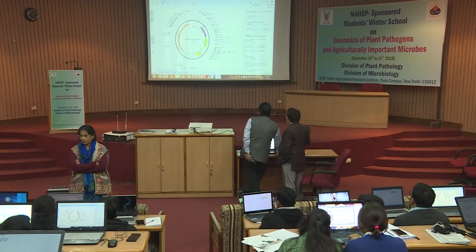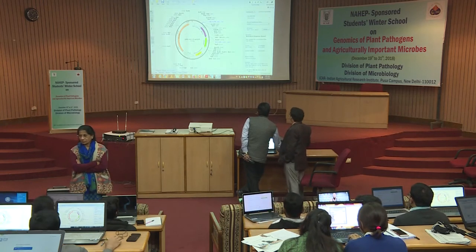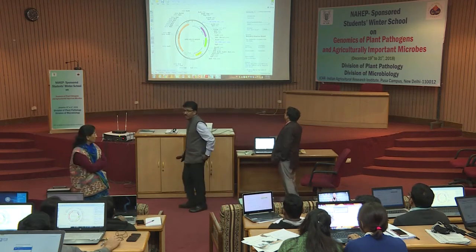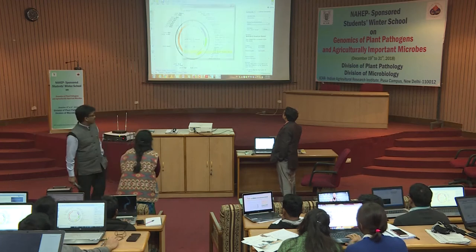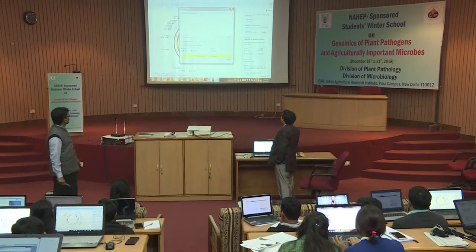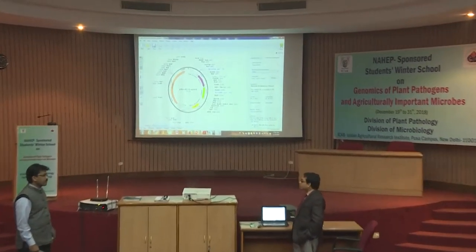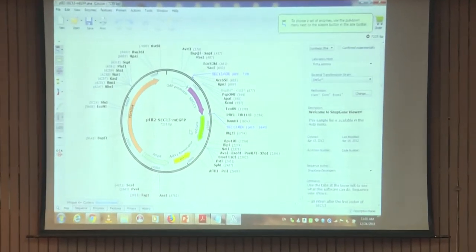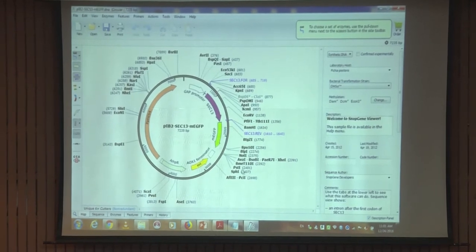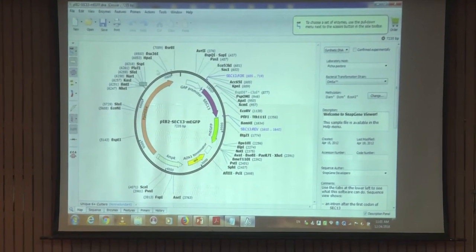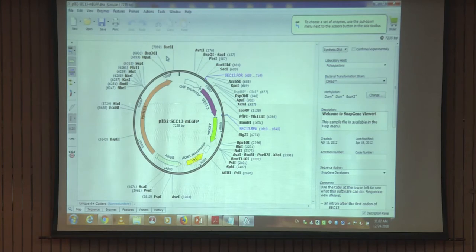So it is on. It is open. So is that clear? Downloaded, everybody? So actually, this is a plasmid map. We try to create this kind of map of our sequence. It may be circular. It may be linear. What are the different restriction sites? What are the ORFs? How do they look? So we can prepare this from our sequence.